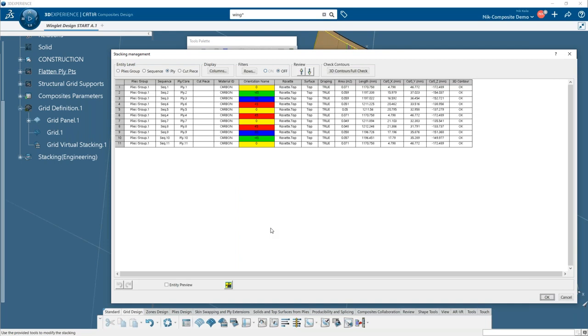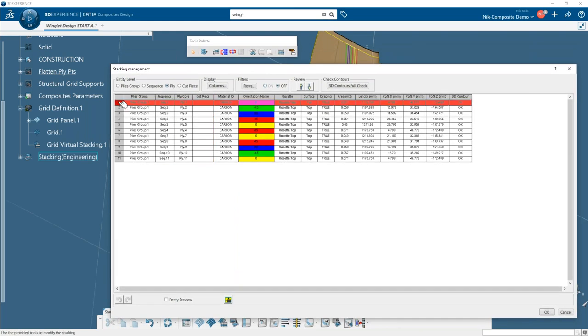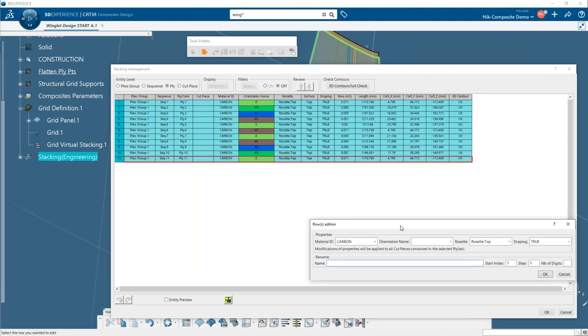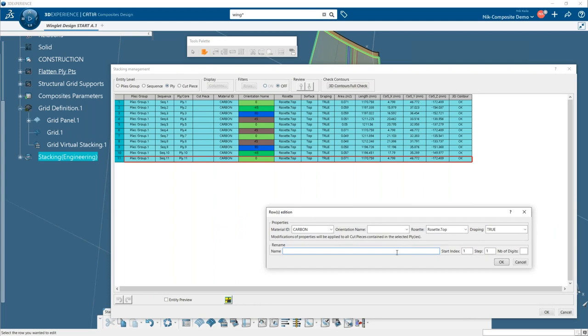Now, one more thing which you can do here is, for example, I select all of these and I want to rename these plies or sequence, depending upon what I have selected on the top here. I go here and I say I want to edit all the rows. And this is very cool. All the material is the same, the orientation too. You can change one by one if you want to. This is where you can change individual plies and their material or orientation or the rosette, whatever you're doing.